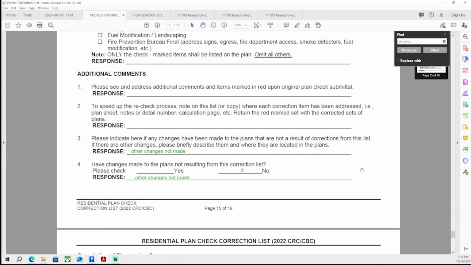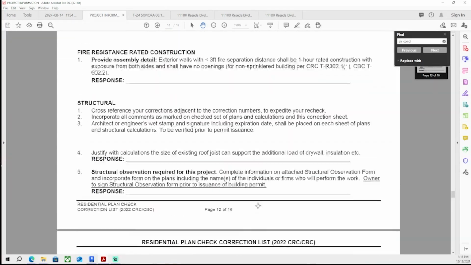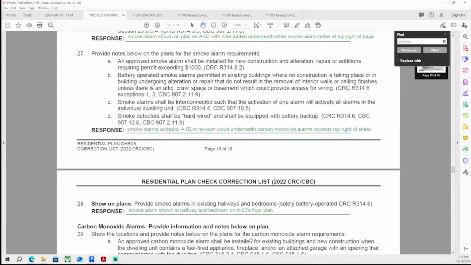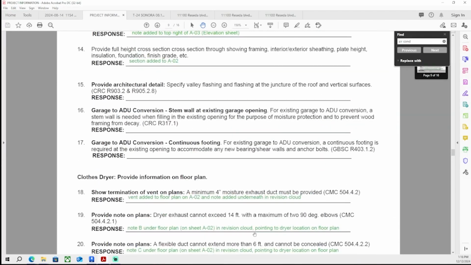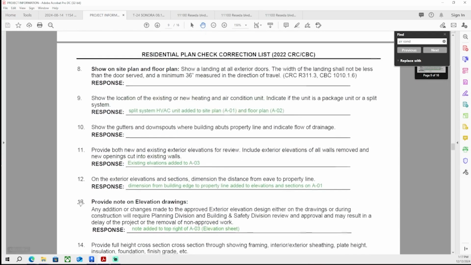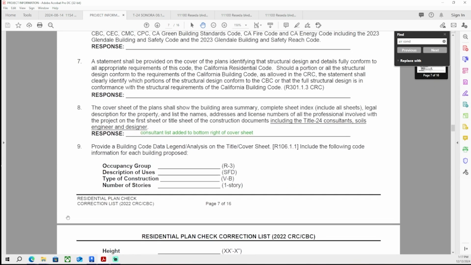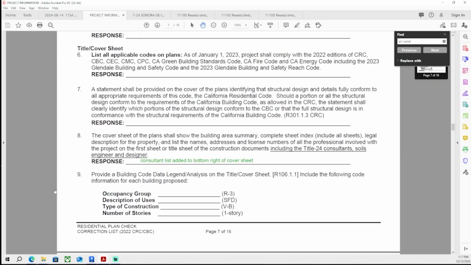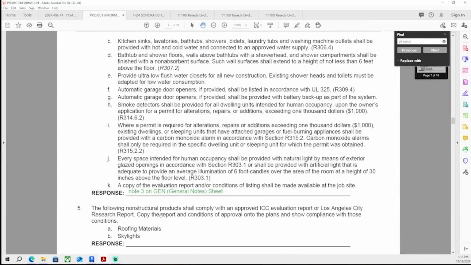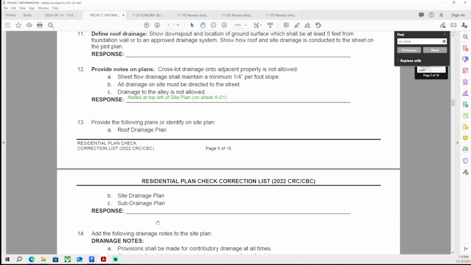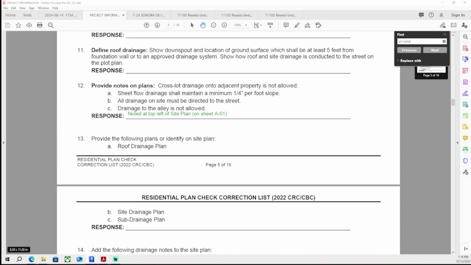To speed up the recheck process, note on this list or copy where each correction item has been made. So that's what I was saying, that we have to mark this up and let them know where they can find each of their concerns being addressed on the updated set. We'll put revision clouds sometimes. You'll see me doing that on this set. Sometimes we don't. A statement shall be provided on the cover of the plans identifying that the structural design and details fully conform to all appropriate requirements of this code, the California Residential Code. Should a portion, so they want to know which part is for the California Residential Code, which part is with the California Building Code, because they're slightly different from each other.